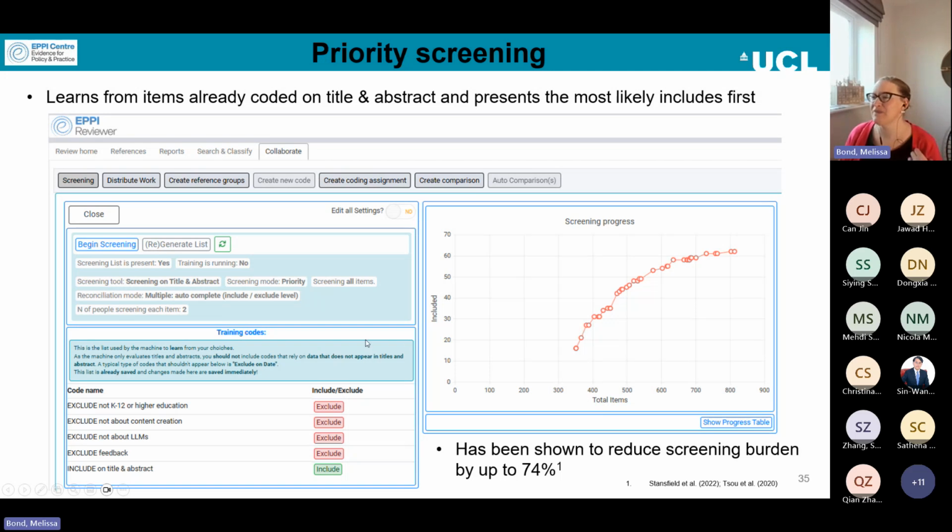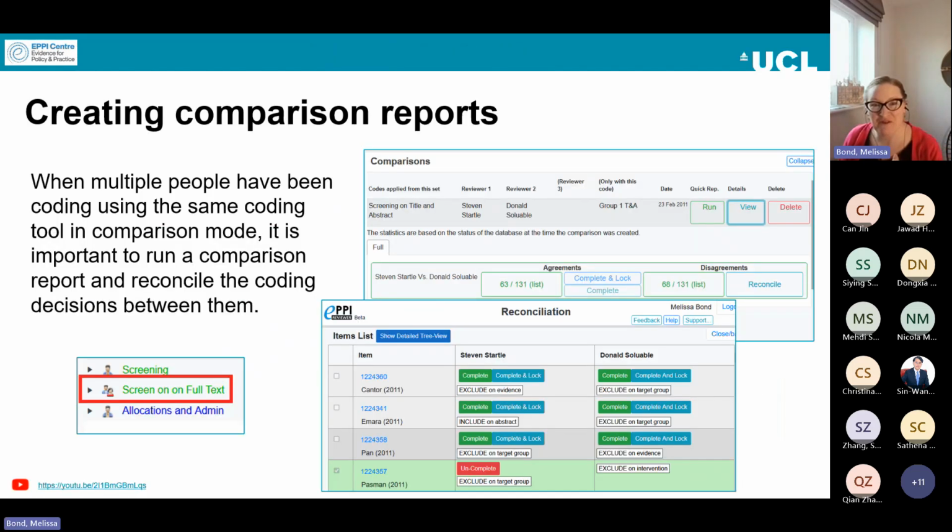So there you go. It is a useful machine learning tool. It can help speed up your screening processes, but it will not do the screening for you. You still have to make those coding decisions. Once you have done your screening, you would generally then, as I've already mentioned, do this reconciliation stage. You would create these comparison reports, and then you need to have these conversations between you and manually reconcile your disagreements and decide who is correct, who perhaps has the correct code, whether it's include or exclude, and then you would mark their record as complete.